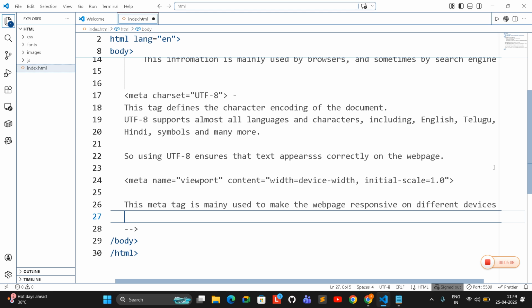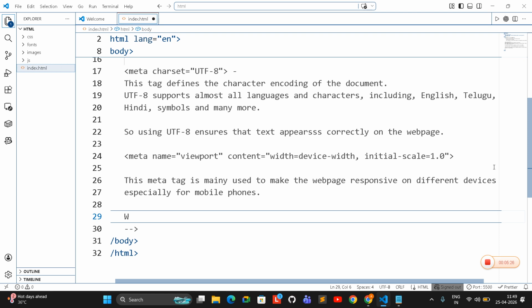Remember, earlier I clearly mentioned that CSS is going to help us make our web application responsive. This tag is specifically used for the same, especially for mobile phones. Just keep it like this: without this tag, the web page might not display properly on smaller screens.